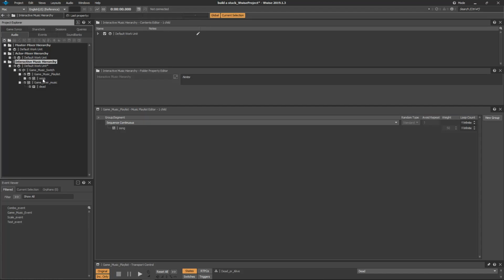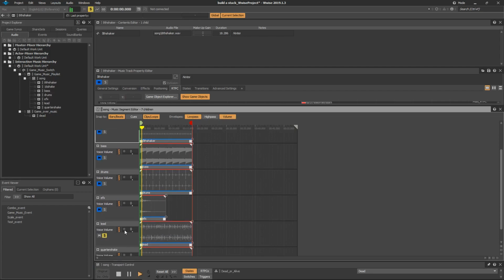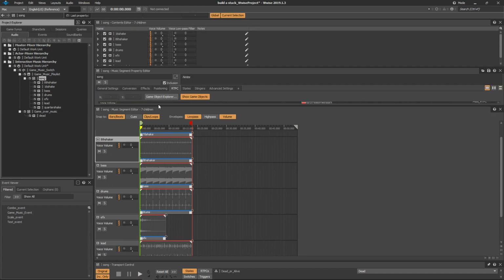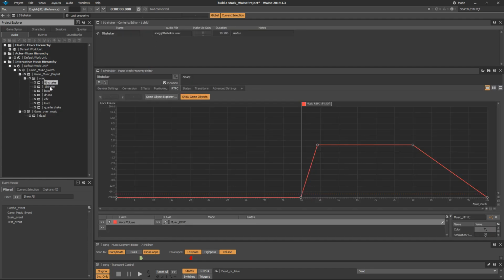For the interactive music, I wrote a simple song that has 7 audio tracks, ranging from lead, drums, bass, effects, and shakers. A real-time parameter control is used to control the voice volume of each track. This will allow specific audio stems to fade in smoothly rather than the whole song playing from the start.